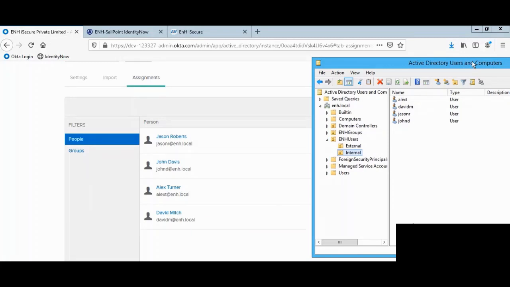Since the directory integration is set up, when we have a new user, an identity management platform like Identity Now can create the user in the corresponding container to ensure that the Okta account is automatically imported and created, and the user has access to the applications they need from the single sign-on platform.